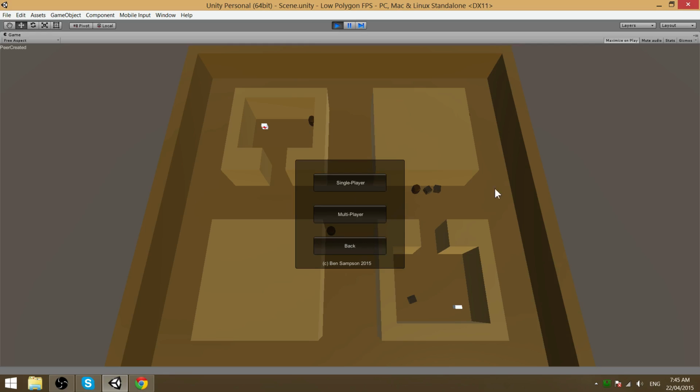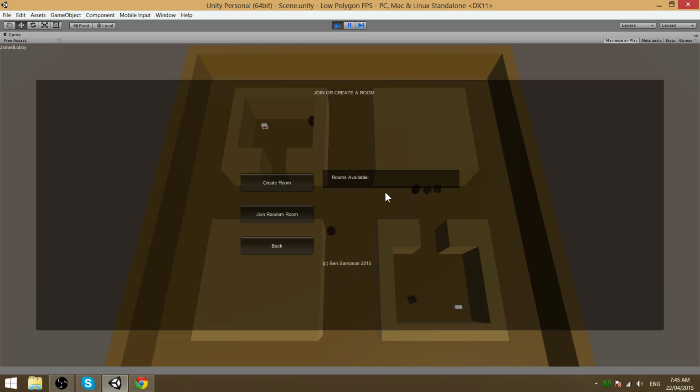We have single player or multiplayer. Currently there's no AI, no enemies. So in single player, there's not much to do. In multiplayer, you basically just shoot each other, so there's a bit more functionality there. We have the option to create a room and join a random room. If somebody else creates a room, it will appear down here.